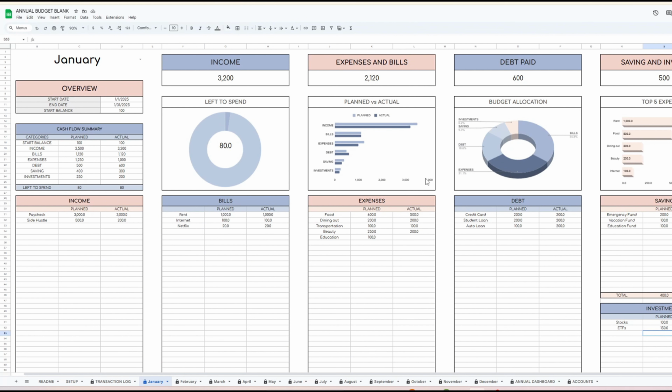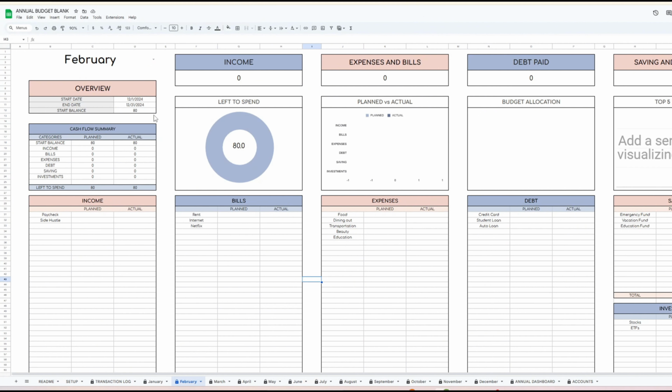At the top of the page, you will also see the financial summary, displaying your total income, total expenses, debt payments, savings, and investment for each month. The cash flow summary table will give you a quick snapshot of your finances, showing you total income, total expenses, and how much money is left to spend. If you don't use up all your funds, the remaining balance will be rolled into the next month.